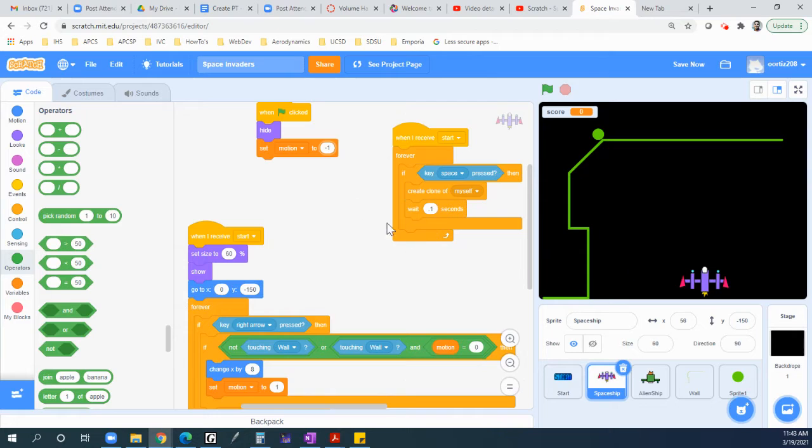So what we have is this flag called the motion. Initially, when I press on the flag, it's -1. The flag is going to be 1 when we move to the right, 0 when we move to the left.